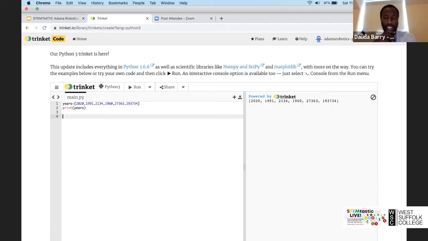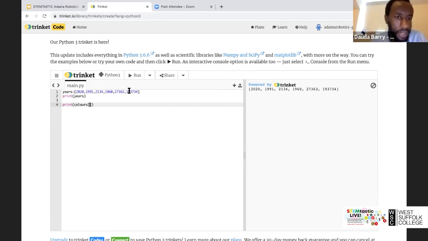And the indexes work the same way as with strings. As you remember, indexing in programming always begins at 0. So we do the same thing again. We type print, open and close brackets, and then we have the name of the list, and inside we have the square brackets. And now I want to print the last element, this one, 193734. I just want to print this one. So what number should go inside of the brackets?